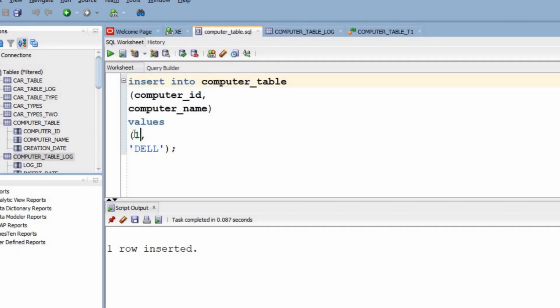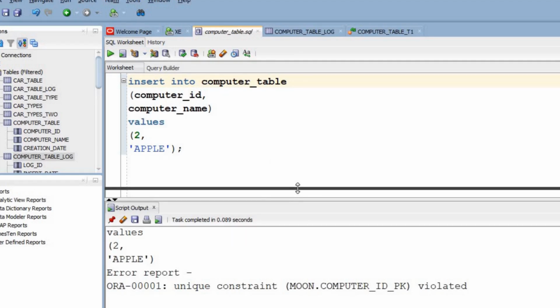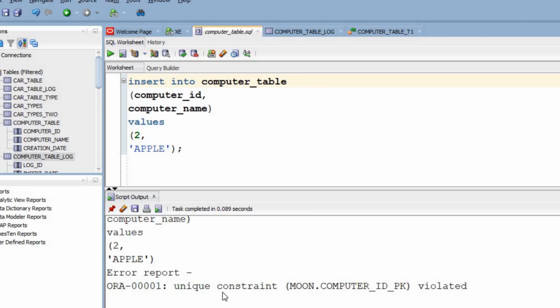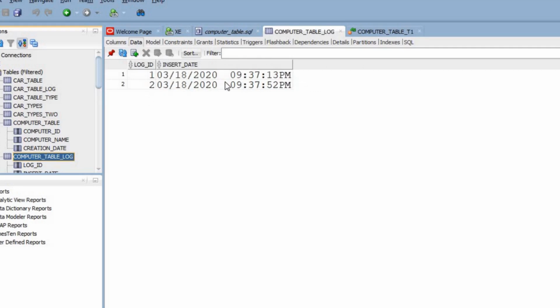So let's do another one. We're going to go 2. Oh, we might commit that last one. I'm going to do Apple. So let's insert that. Oh, it did a double insert. I didn't mean to do that. So the first one inserted, the second one failed because of a unique constraint I put on there. I did have a primary key on there, so I accidentally did a double insert but it only inserted once. So let's check here. I got the Apple in there, and then over here I got that log ID put in there.